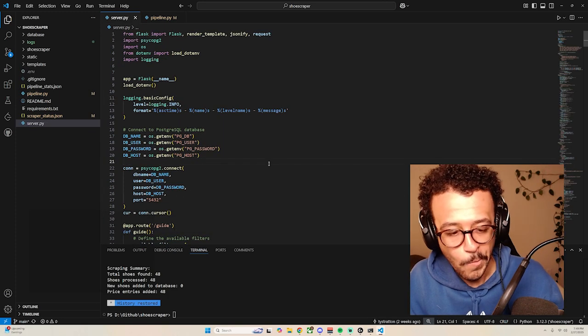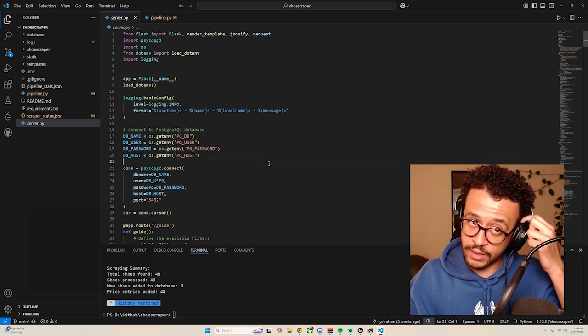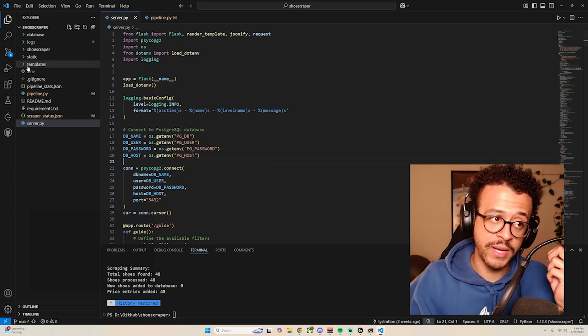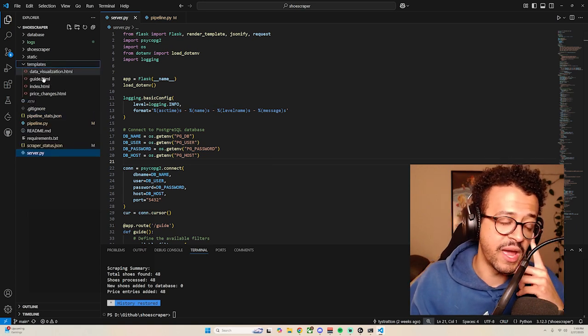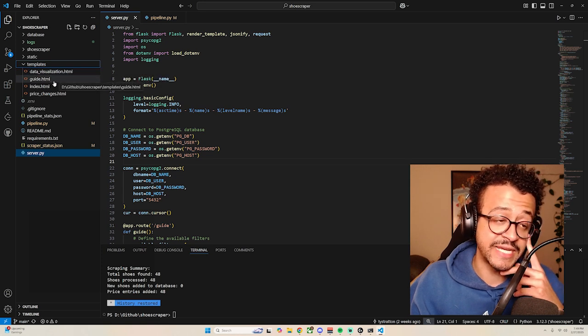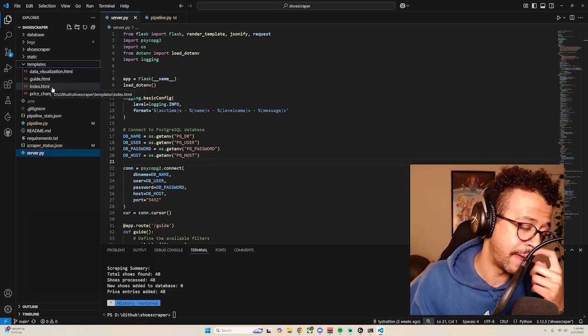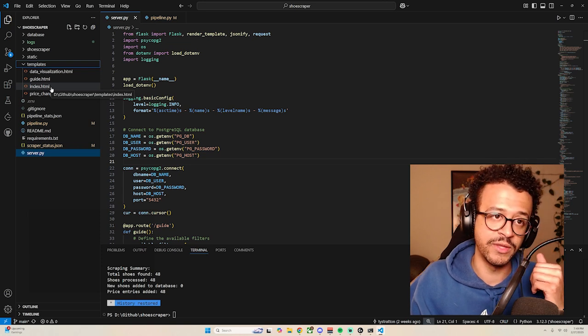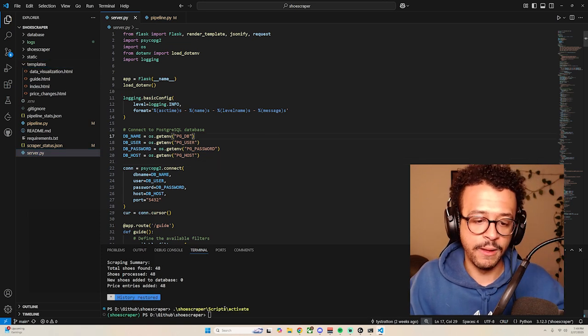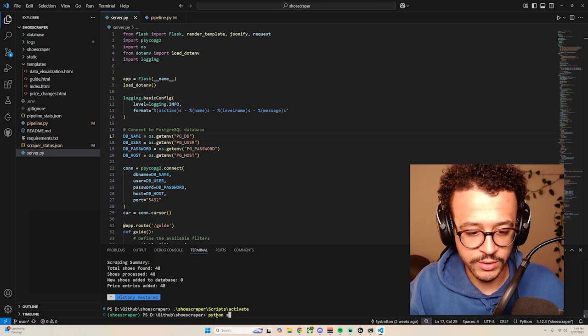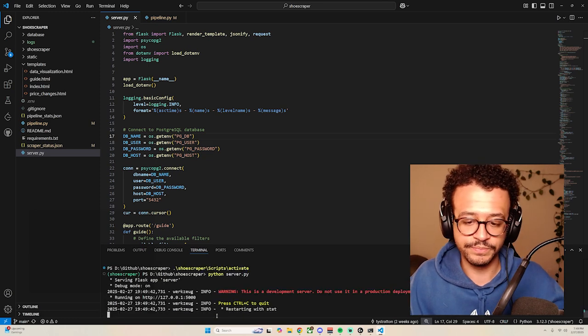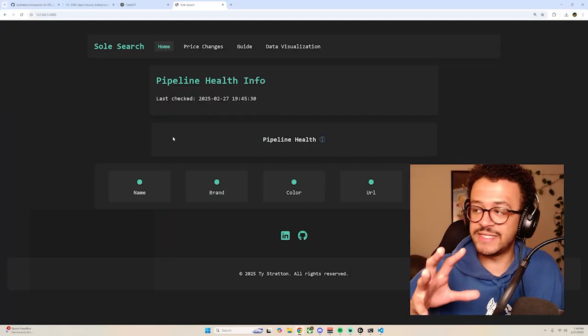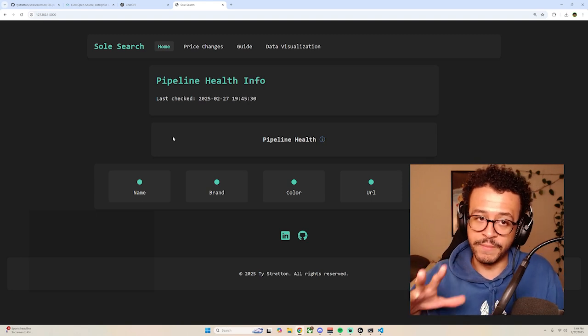Let's start the server. This is running using Flask. I've made all my templates up here. I have a data visualization that I'm pretty proud of. This is a guide to my API, and then my index.html, that's just my homepage. So we're going to do python server.py. So this is the homepage for my server.